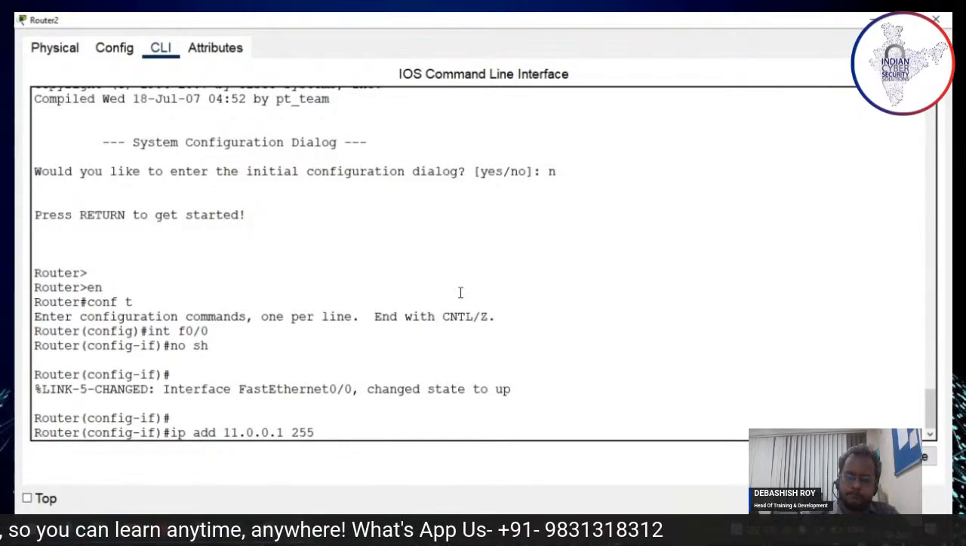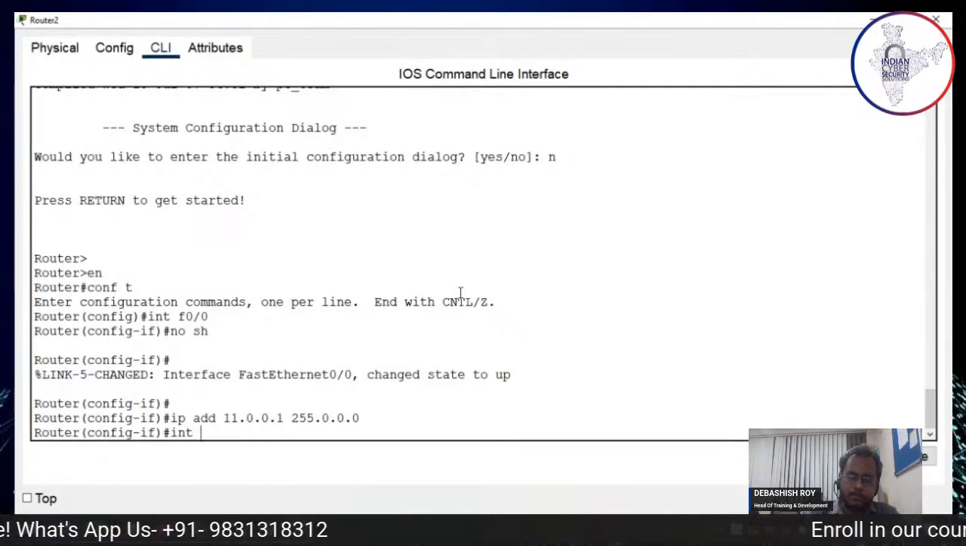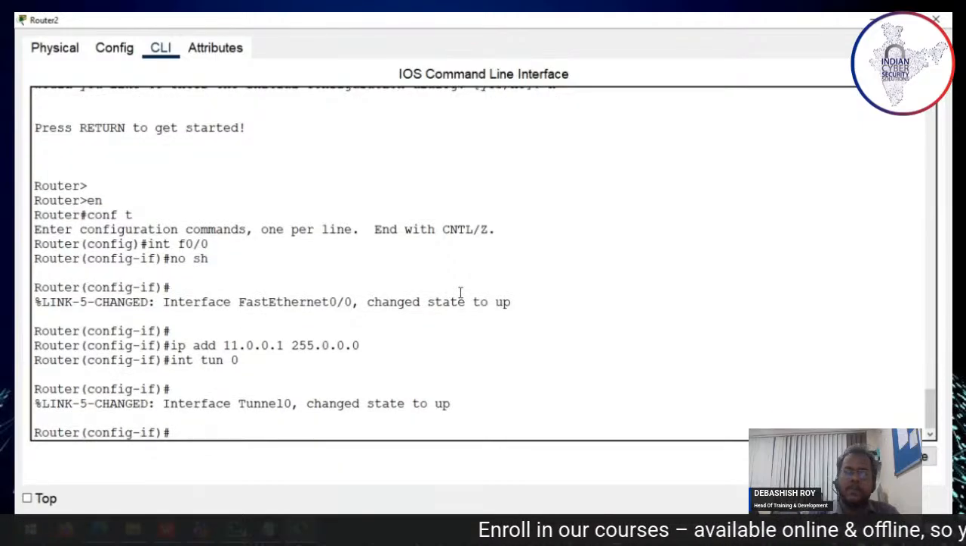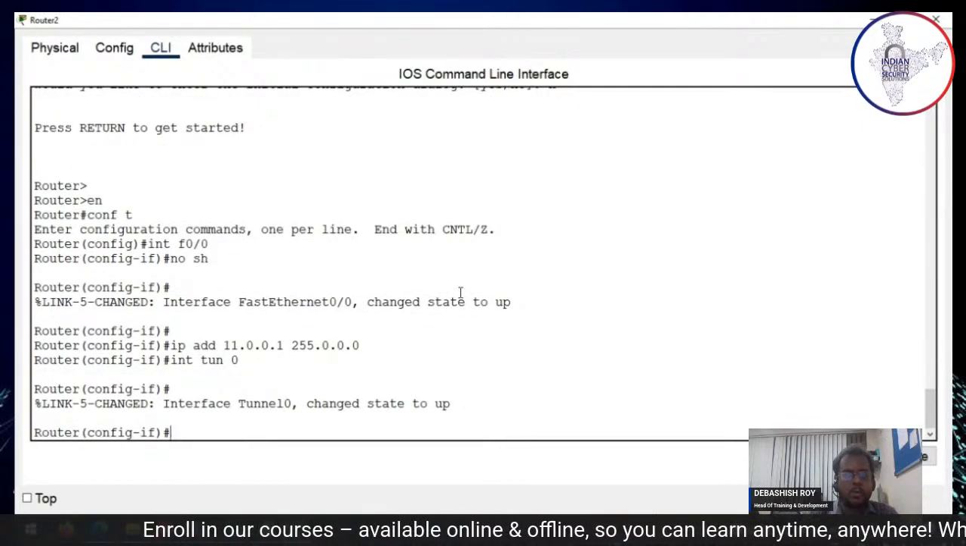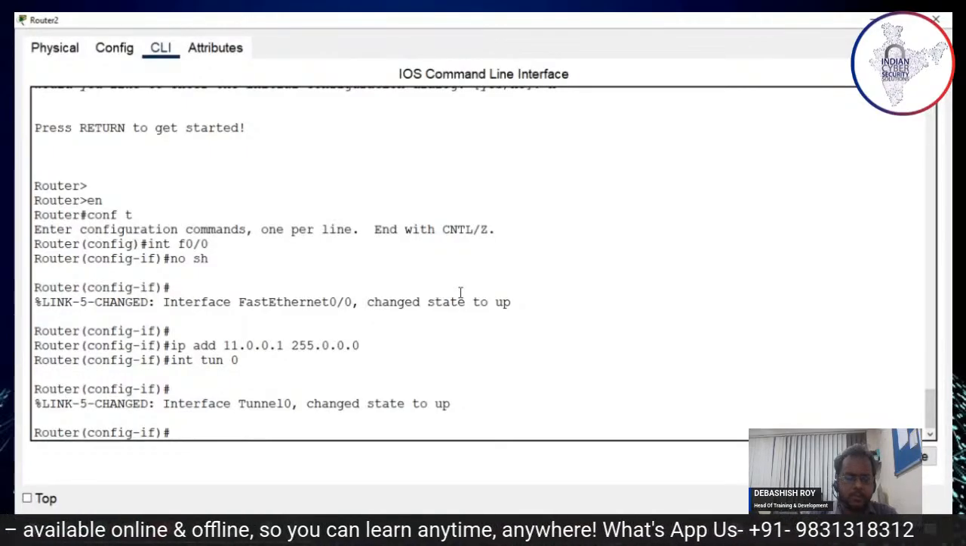11001, and now it's okay. Interface tunnel 0, will it take? Yes, because here you cannot take the PT router, because on PT router this tunnel 0 is not available, or any other tunnel interface is not available. It is already up. You do not need to give any no shut command.